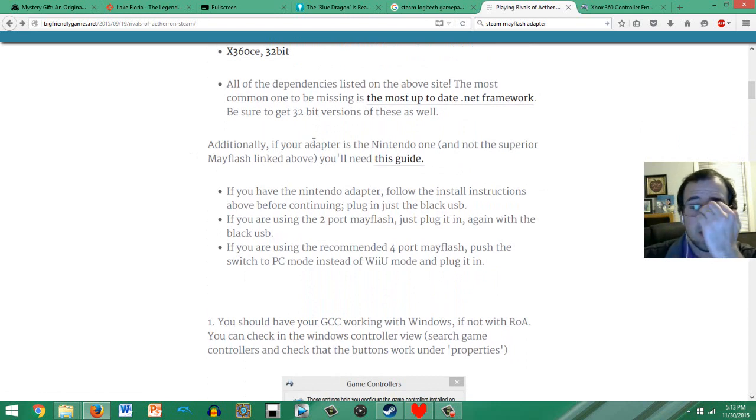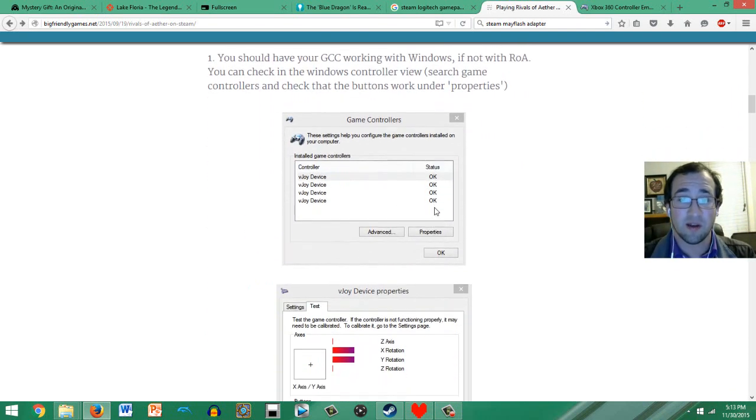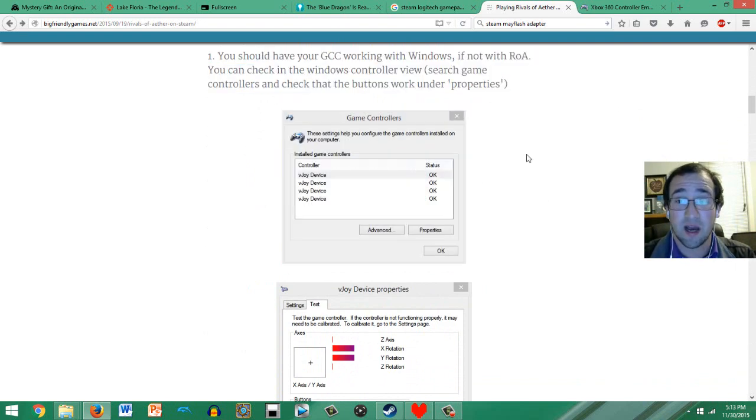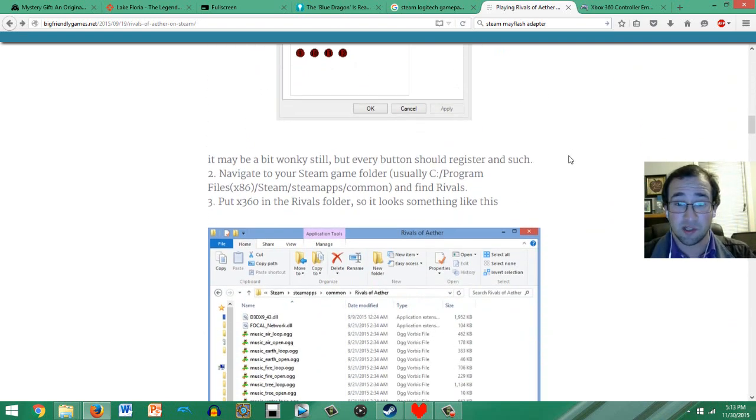If you're using the adapter that Nintendo made, you're going to have to follow this guide. I do not have that one, so I don't know exactly what that entails. I'm just going to go into what I have and how I got it to work. So I plugged it in just to USB slot 1. And it was working fine. I skipped all of this entirely. I did not do any of this whatsoever.